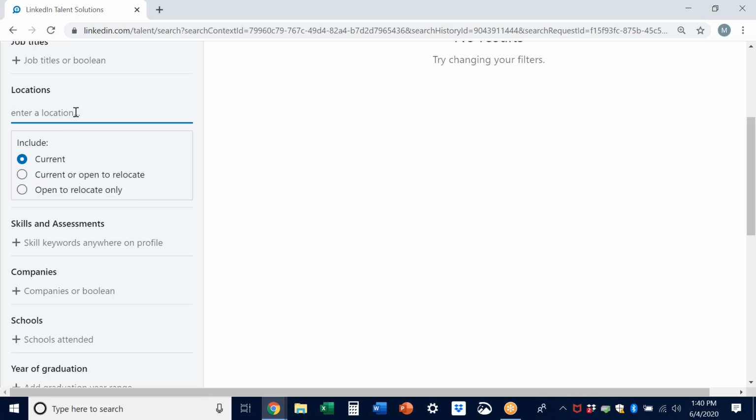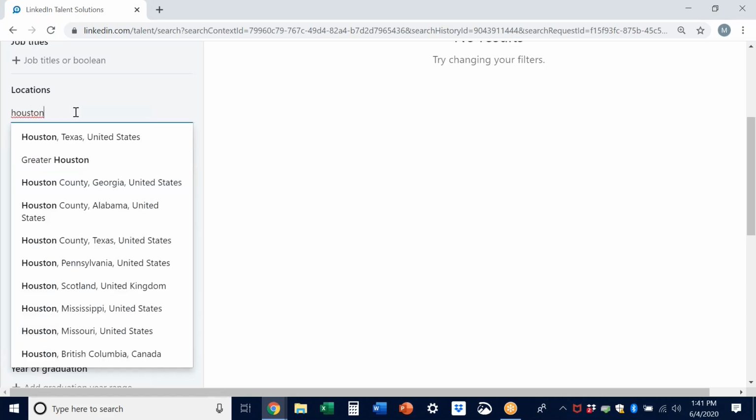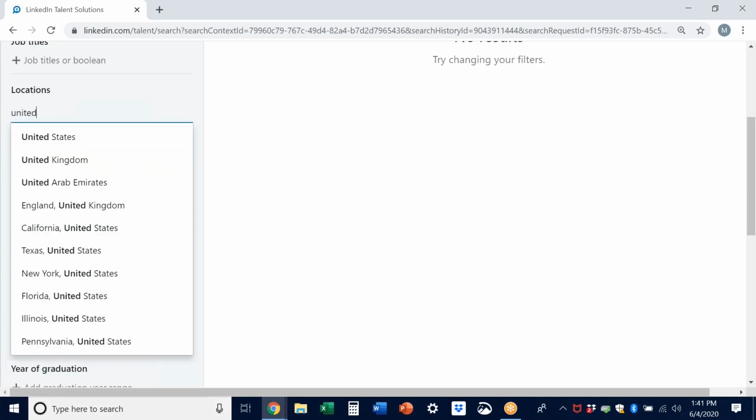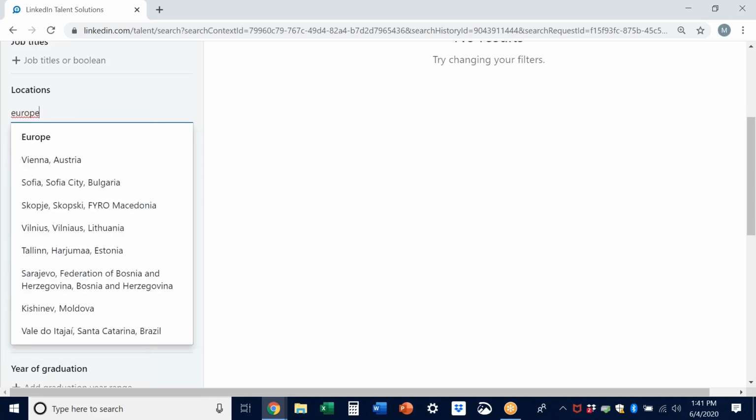Now, when I enter in a location, there are so many options. I can choose to enter a city like Houston, Texas. I can look at Greater Houston, or I can even do countries like United States, or I can even go so far as to do continents like Europe. There are lots of different options available to recruiters on location.